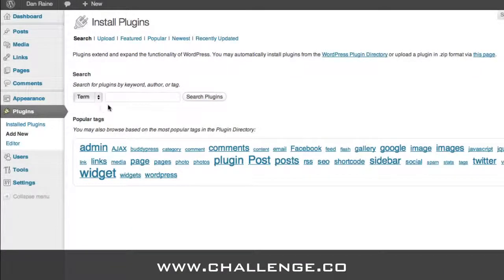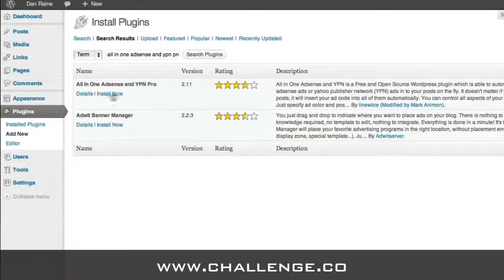And then in this search box here, I'm going to search for a plugin that is called All-in-One AdSense and YPN Pro, and click on search. And then in the search results, you see it comes back, and there it is, All-in-One AdSense and YPN Pro. And basically, it's a free plugin that allows you to put in your AdSense account number, and also YPN is a Yahoo publisher network. If you're in that as well, then you can fetch ads from YPN as well. Now, we're only going to use it for AdSense.